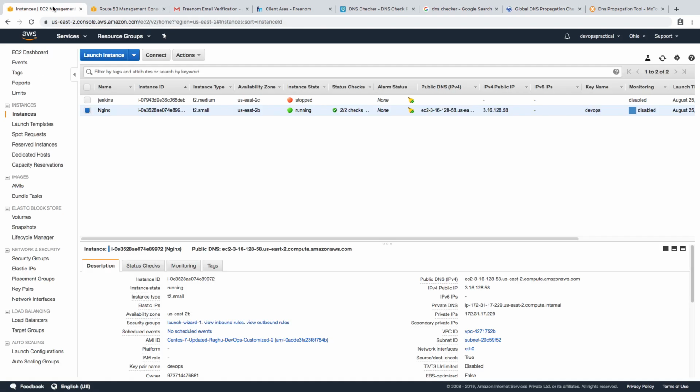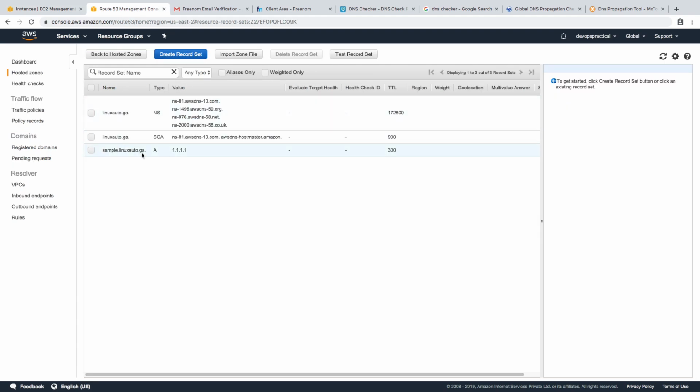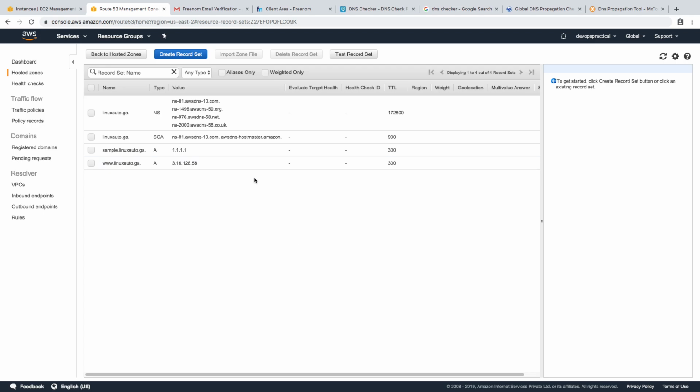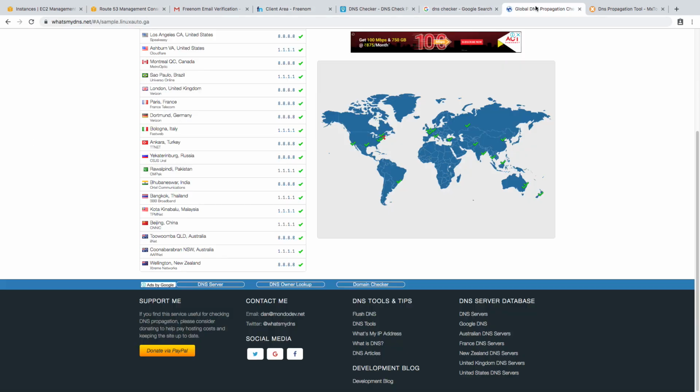Now I have created an EC2 server, and on that EC2 server I want to host a website. I just want to map the name of that website to this server with this IP address. So let's go and create a record set. I can name it, I just want to host it as www, and I save and create it. Now I created the record set with this particular IP address.